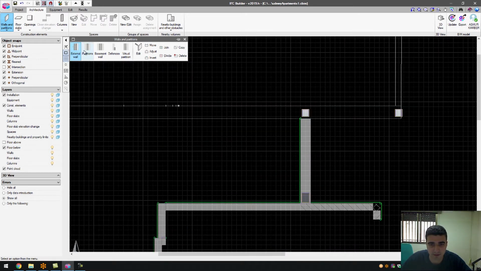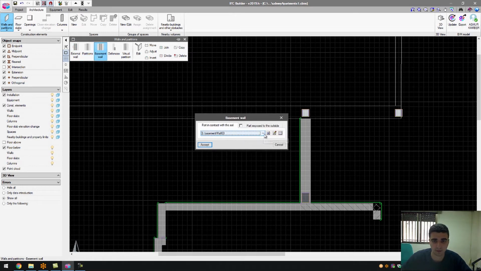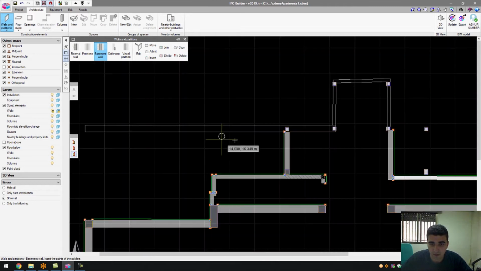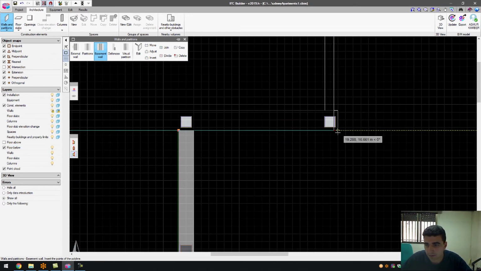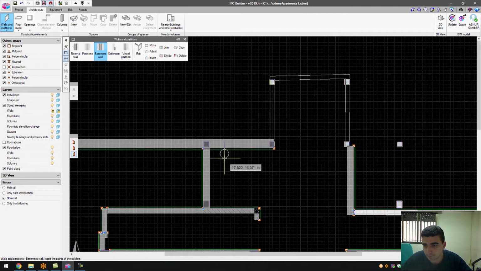This thickness I said was 0.26. So again, basement wall, another basement wall. So basement wall 04, 0.26. Accept those changes. And let's go all the way to the end here. Perfect.